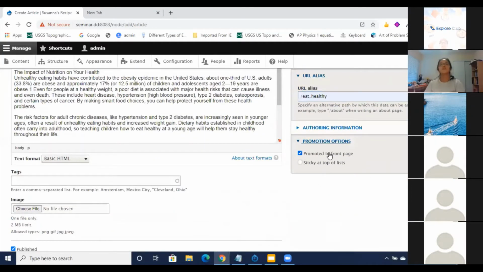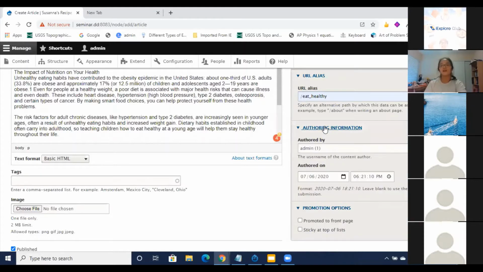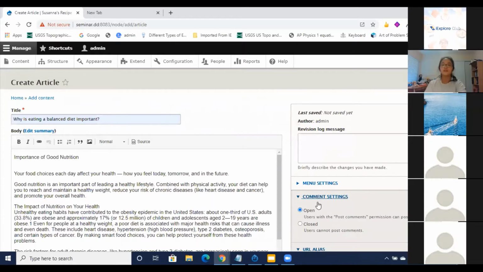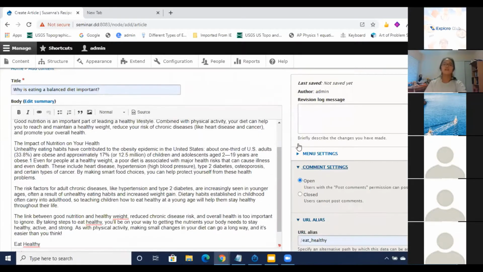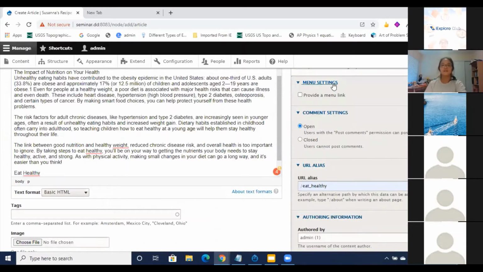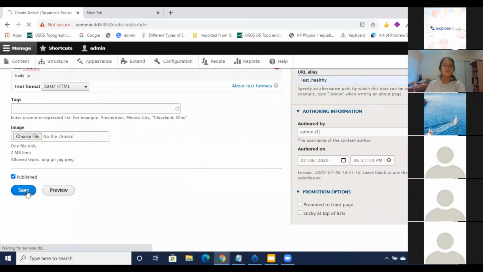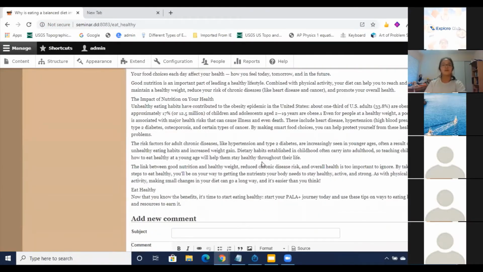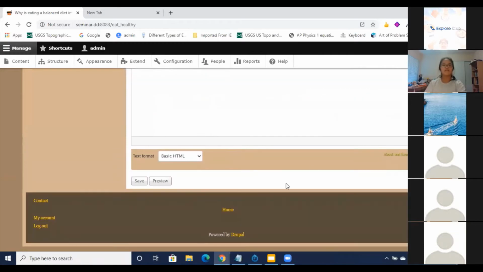And there's also this option to promote your article on the front page. I'm going to deselect this for now, as we will see later why. And here's the comment settings I was talking about. You can choose to open or close the comments. I will choose to open it. And I'll click save. Now I have a whole article, and then I have a comment.